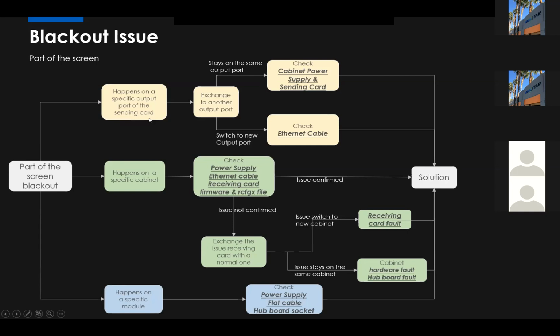Here, the first is part of the output port of the sending card. The second is it happens on a specific cabinet, and the third one is it happens on a specific module. Yes, for the port, for the cabinet, for the module, here are all the ways to check. And I think if you can, please just take a note or make a screenshot.